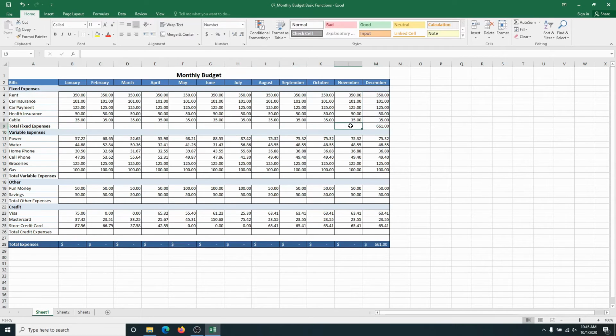I can do that again here for November. Under L9, I can click AutoSum. I can do October, AutoSum, and so on and so forth. Now, there are other functions that we can do, and so we're going to look at that here in just a second. But I'm going to use the variable expenses since there are different numbers across the board.